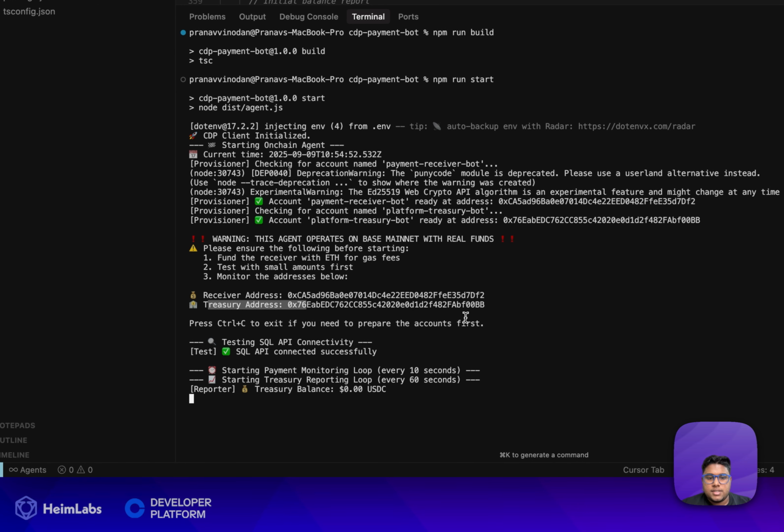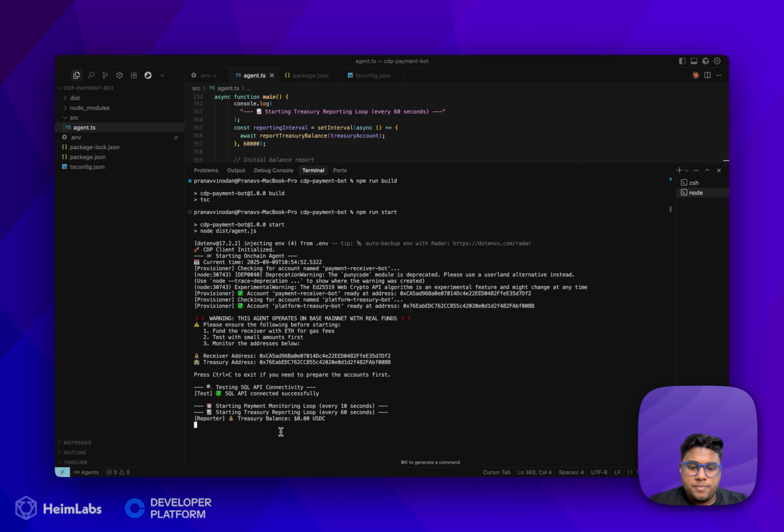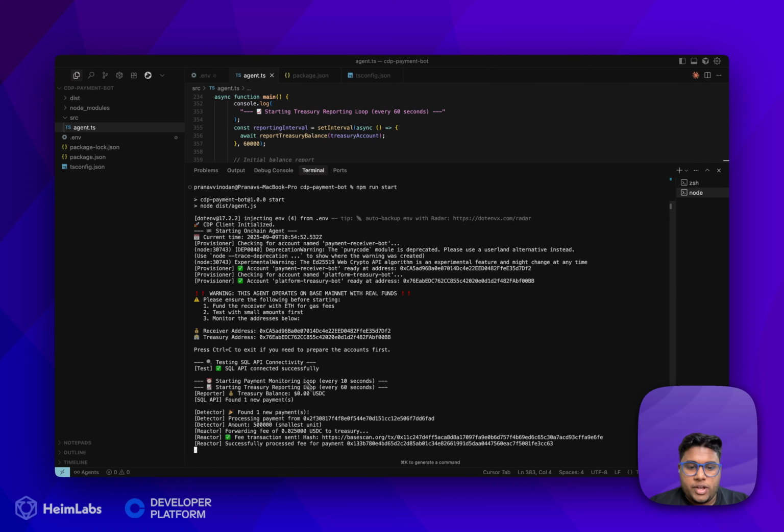And now let's send some small amount to the receiver address and see if the payment processing works or not. So I'll just do it live. I already have the address, so let me send some from my wallet. I'll just send around 0.5 USDC and see if it works or not. So I just sent 0.5 USDC.